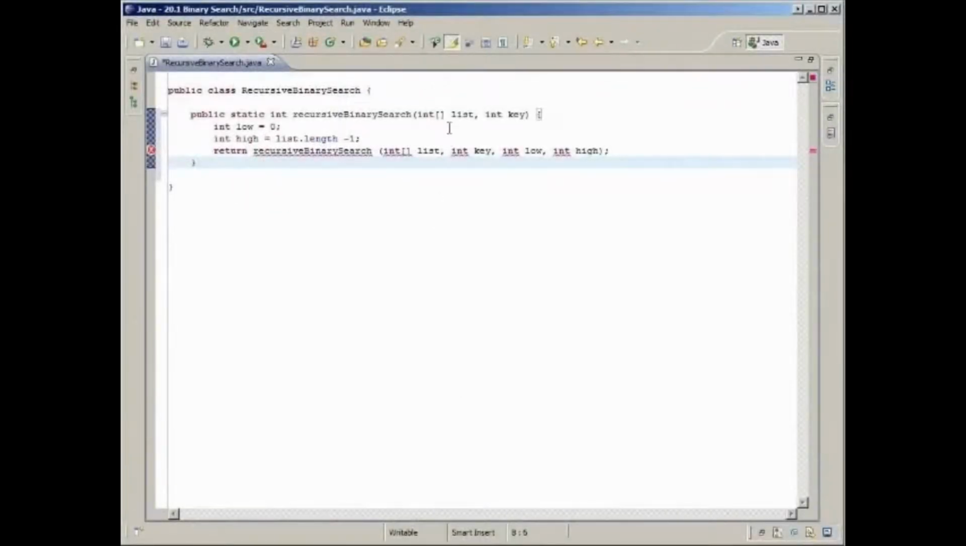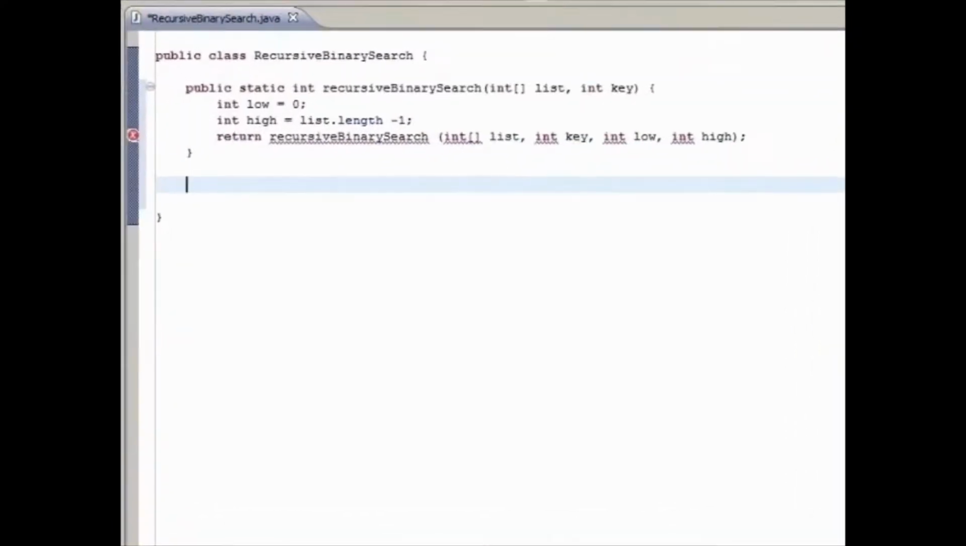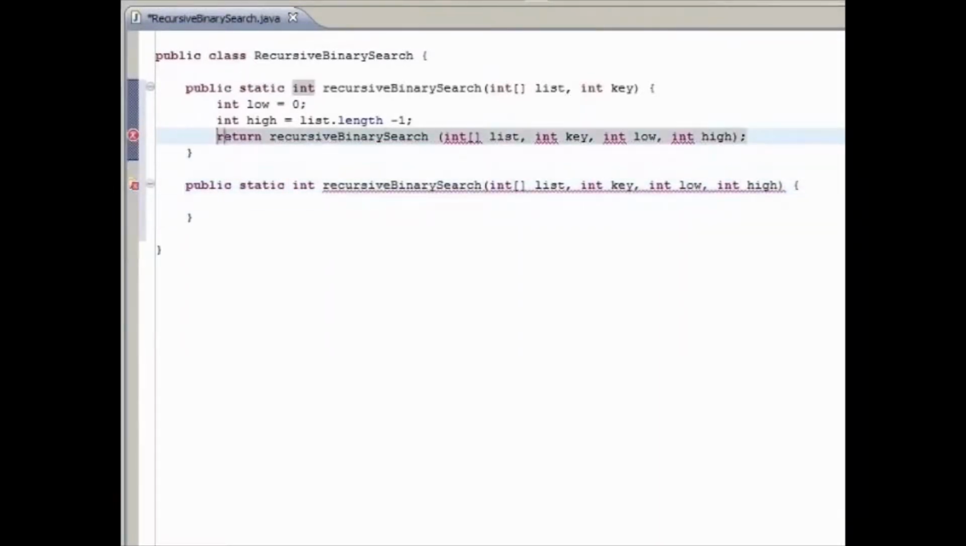So let's start off with our new method. Public static int recursive binary search, int array list, int key, int low, int high. And I just realized, I bet you guys realized this straight away, that I accidentally typed the method signature into where we're calling the method. So I apologize about that. We're just going to get rid of all these declarations.